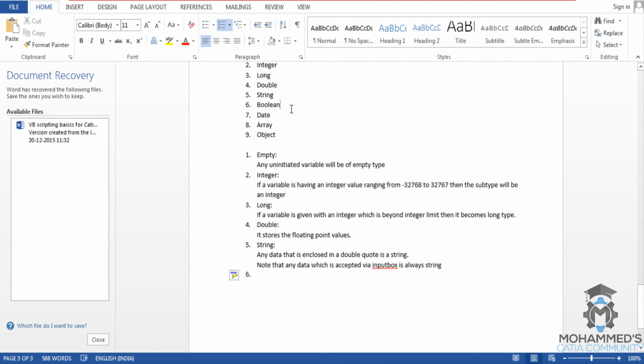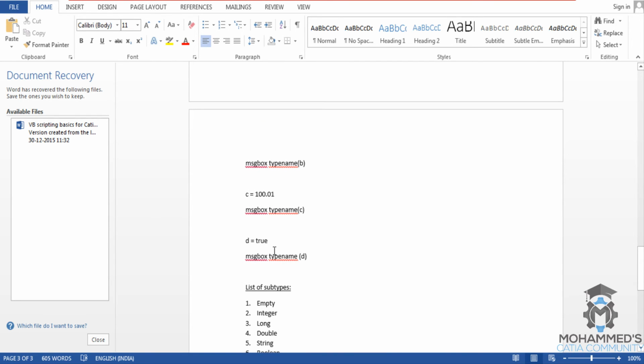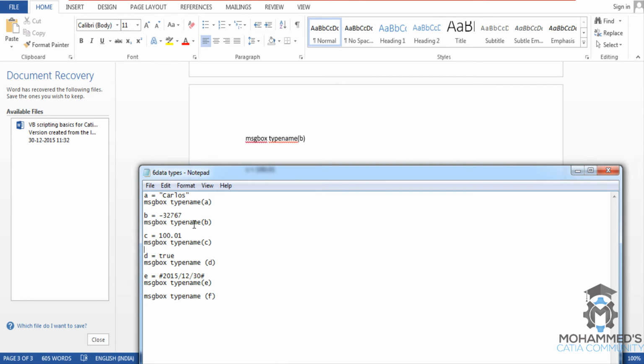So now the next one is Boolean. If a variable contains true or false, then the subtype will be a Boolean. As we have already discussed right over here in the D value, that's right here, this one, that's a Boolean.